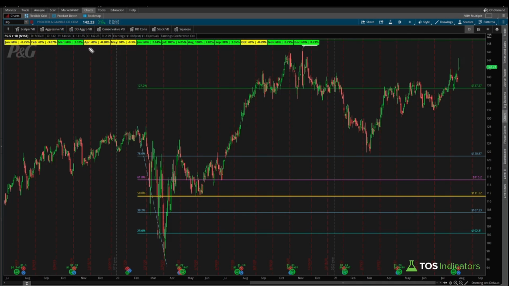Now we keep moving on. April, negative as well. May, negative as well. Now we come into the summer months where June, July, August, and September all have green labels.